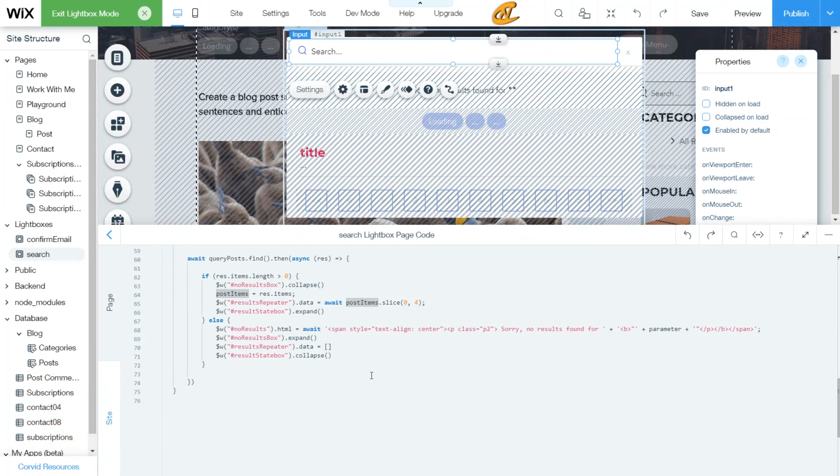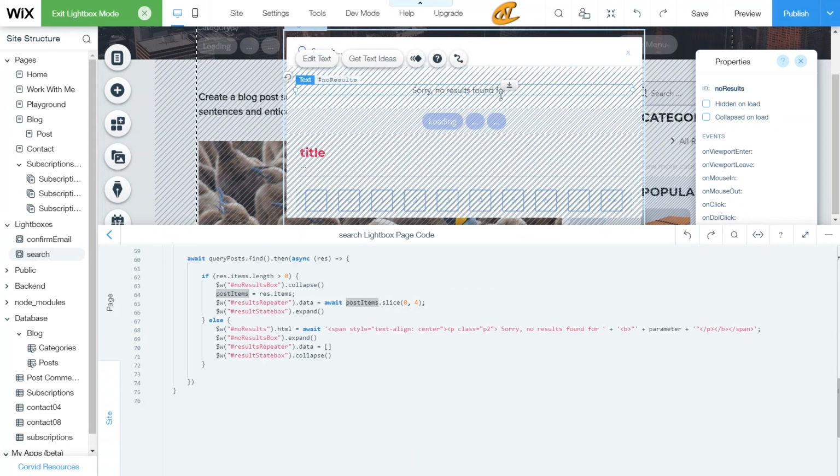Essentially what Wix gives you is an option to give a basic text into this text parameter. So that means we could do a .text here instead of a .html, or we can do a .html and actually style it up a little bit. You'll see this style once we go ahead and preview this site.